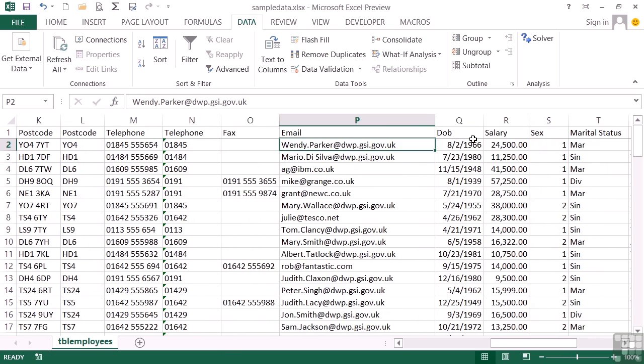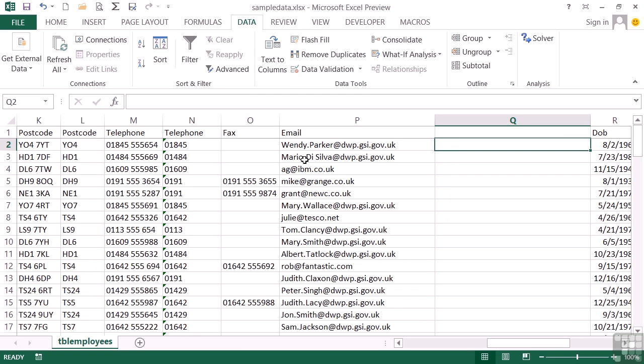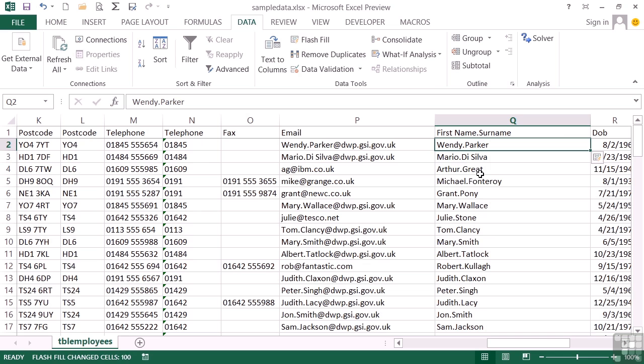Take the email, insert. What if I were trying to extract the prefix, so the post office address? Let's try Wendy.Parker. Flash Fill. And it doesn't quite get what I'm after. It assumes I want Wendy. The surname, not this prefix here. So let's do the undo on the Flash Fill.